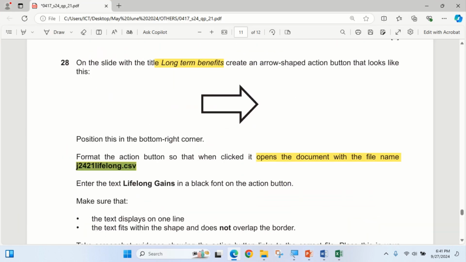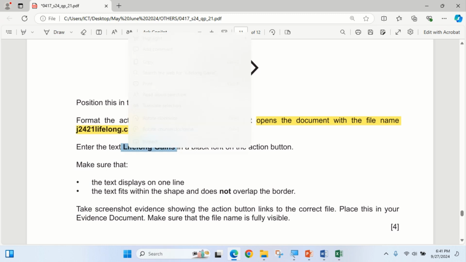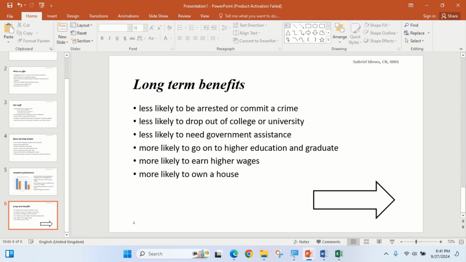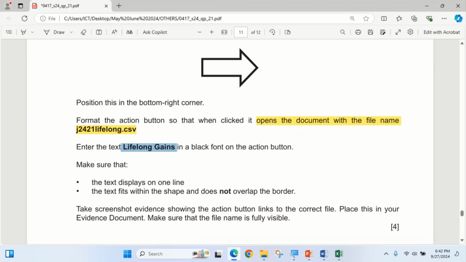Then what else? Enter the text "Lifelong Gains" in a black font on the action button. So you are entering this. I'm going to copy this in a black font on the action button. So I'll click here to type. Sorry, let me do it in another way. Lifelong. Let me click on it and select it. Black. Okay, lifelong gains.